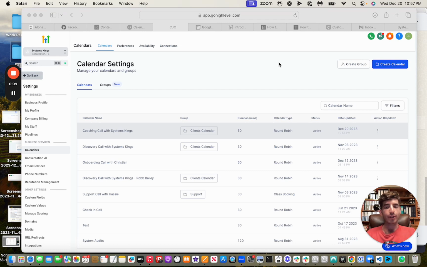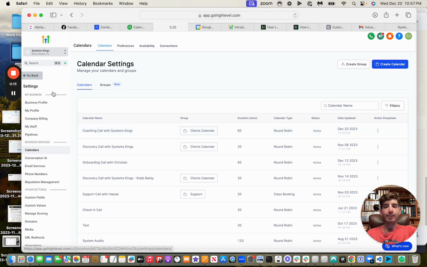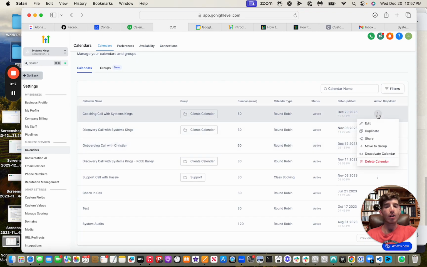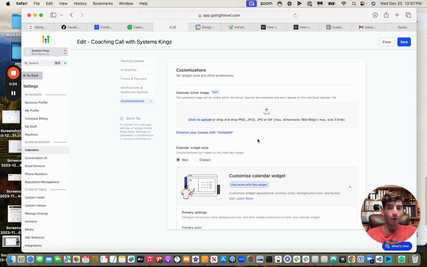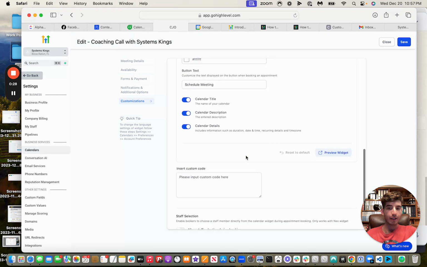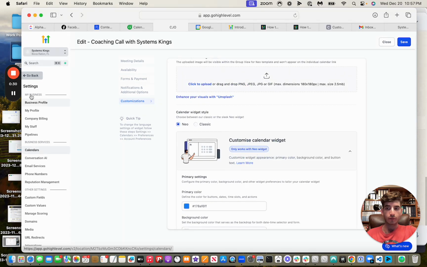So the first thing we're going to do, we're going to go to the left bar, and then we're going to go to calendars, settings and calendars. Once we're in calendars, we're going to select the calendar we want to edit. Then we're going to go to customizations. And by the way, this is only going to work in Neo style. In Classic, it will not work.